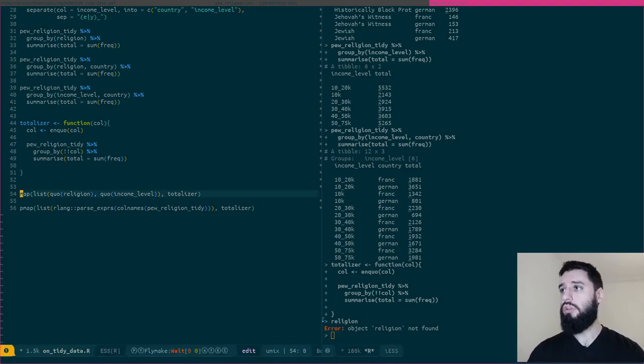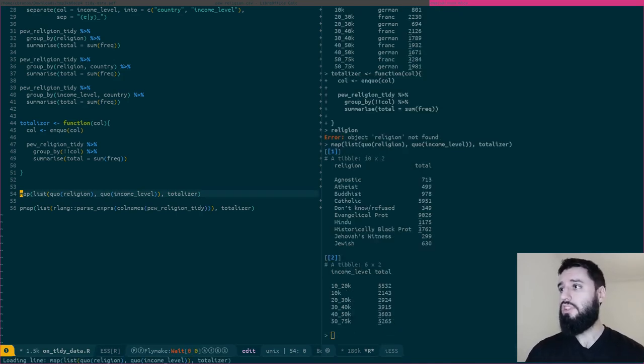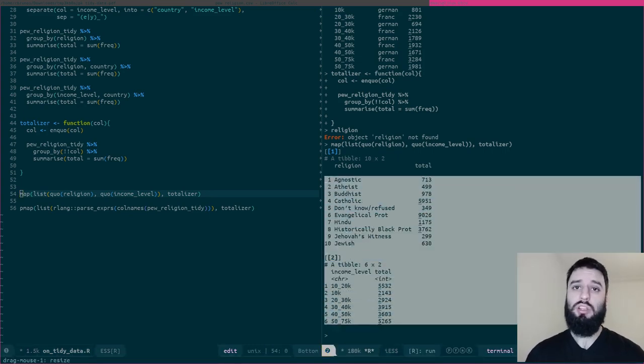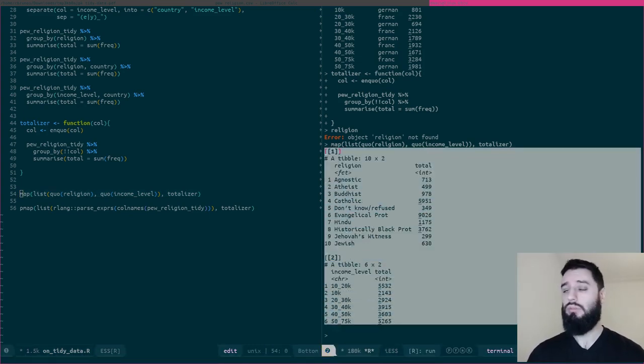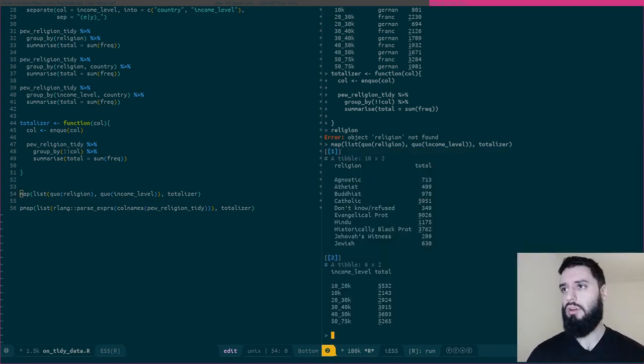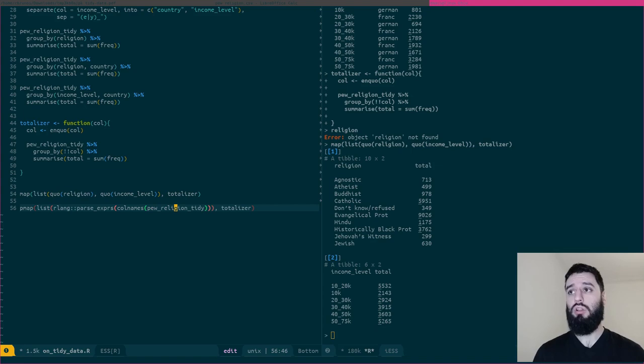I get a list with two tables. The first table is my total for religion, and the second table is my total for income level. And now I thought, okay, but what if my data set has, let's say, 100 columns, 100 variables? Do I need to type everything? Well, no, you can actually use colnames to get the names of the columns, and then give that to a function called parse_exprs from the rlang package.